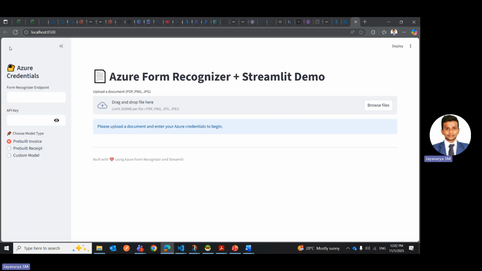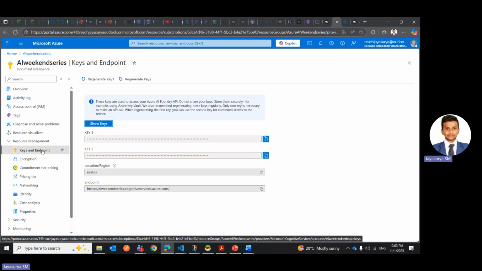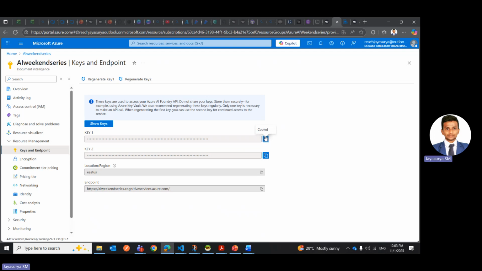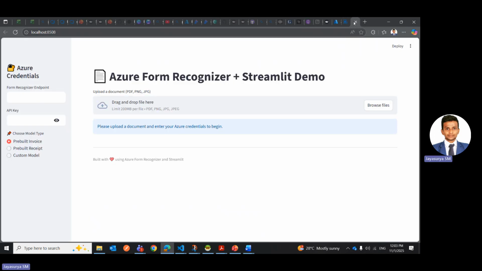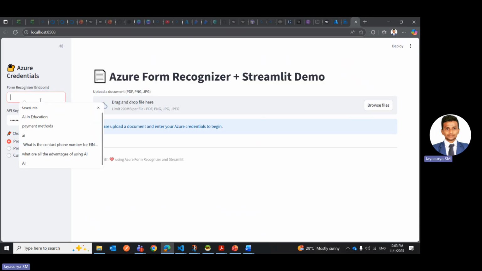Before that, you have to provide the Form Recognizer endpoint and the API key. So where do I have these API keys? If you go to the Document Intelligence resource where you have deployed it, you can see the resource management section. Below that, you can see the keys and endpoints. So let's click and copy this key and paste it over here, and paste this endpoint as well.